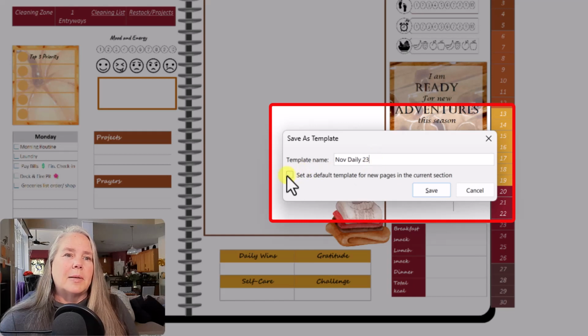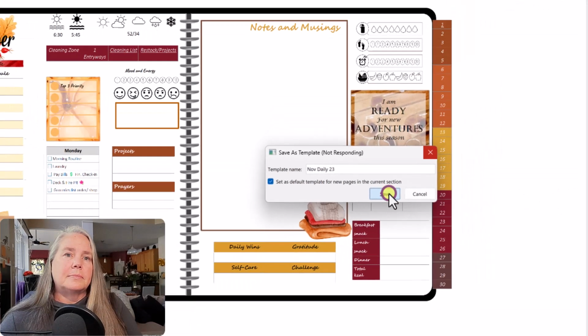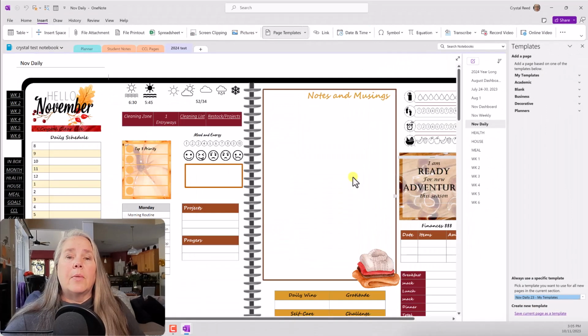All right, now this little box is the box I was telling you about before. Set the default template for new pages in this current section. I'm going to check that one and say save. And that means that anytime I am creating a new page, it is going to save it as this particular template. Okay, so now we have our daily template set. Anytime we create a new page in this particular section, it will create that as our daily page.